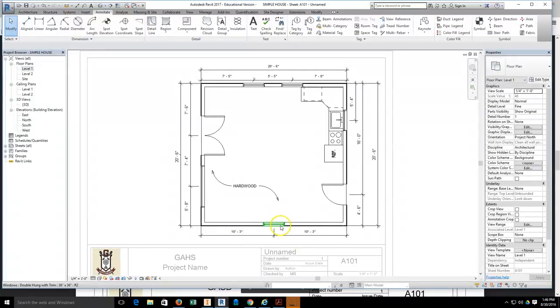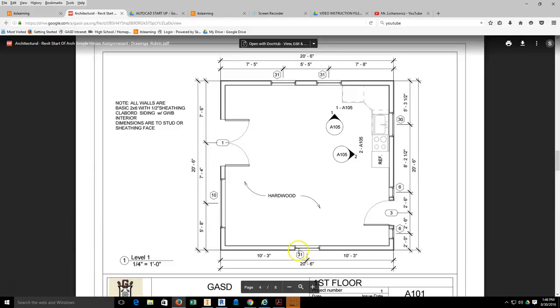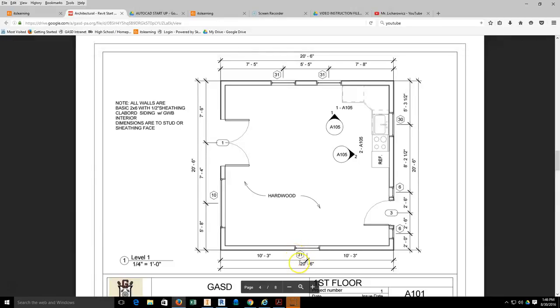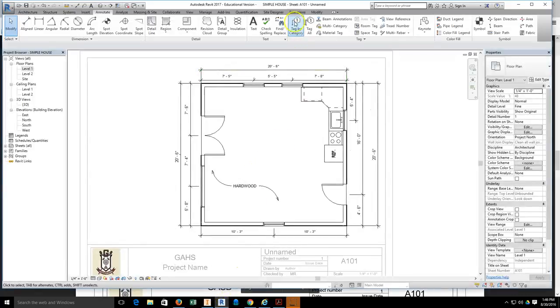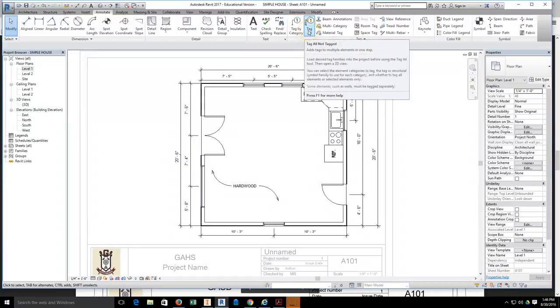Next thing we want to go over is how to add window and door tags. Window and door tags are the tags that take your information about the window back to the schedule. So we're going to have to get the tags to appear. I'm going to go back to my Revit, and at the top, on the annotation tab, where it says tag all or tag by category, I'd like to use tag all because I can get it all done in one motion.